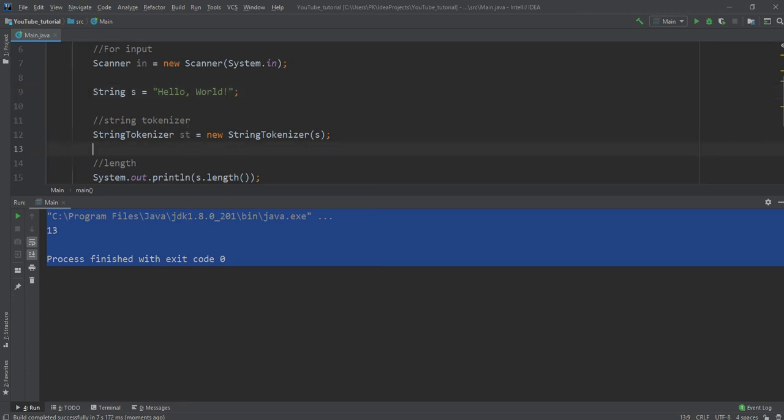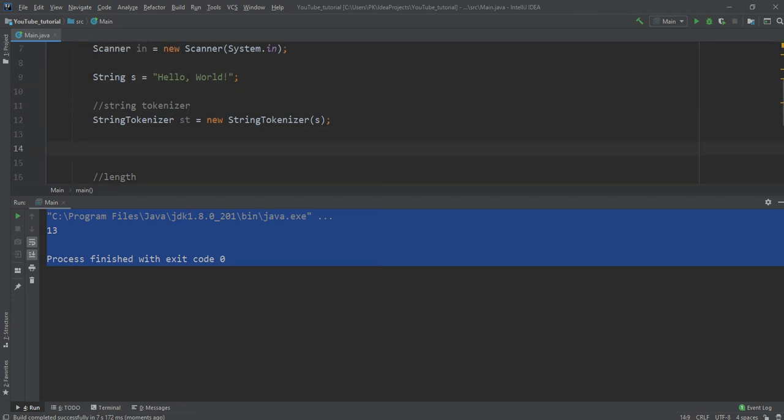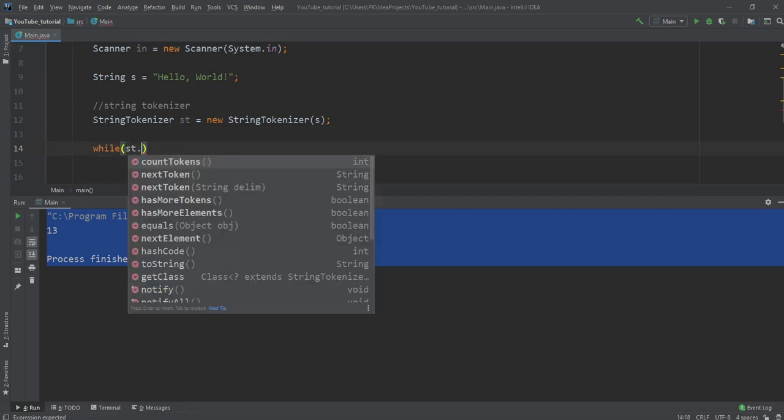So the next thing I want to show you is string tokenizers. You'd usually use a string tokenizer just to split up a string. You could pick a delimiter, by adding separate delimiters for each character. But I'm just going to use the default delimiter because I just want to show you guys how the spaces work. So I'm just going to use a while loop from our loops video. st dot has more tokens.